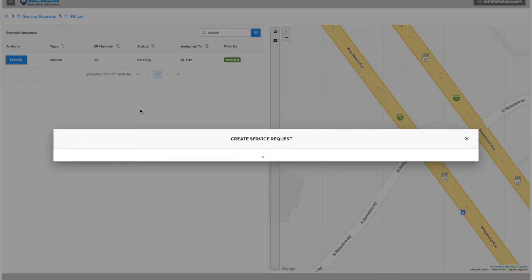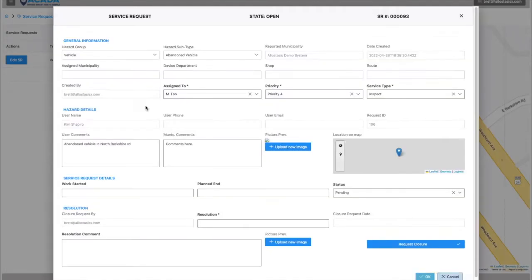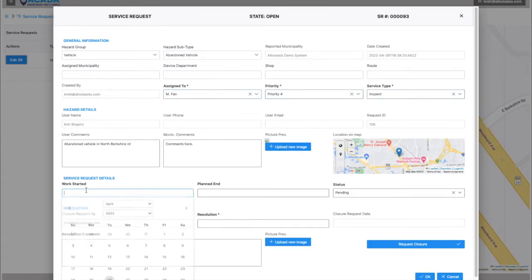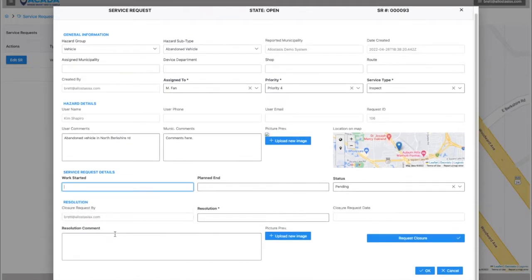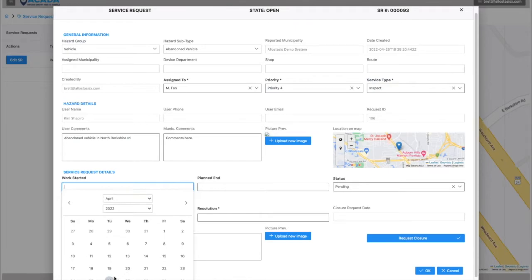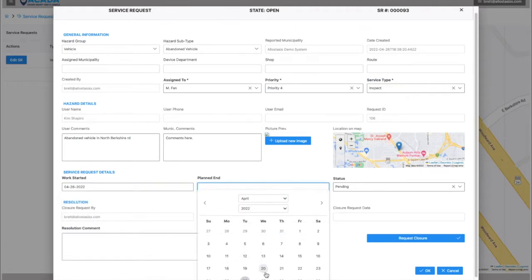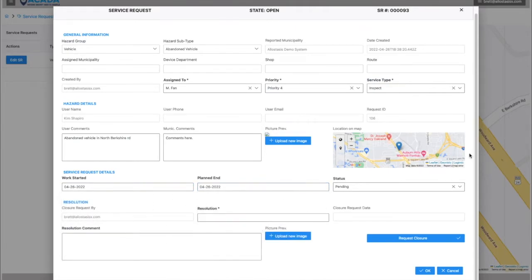So now I'm coming back in as the person that's been assigned, MFan. And once this opens, I'm going to review the information that's up here. I'm going to review the comments, look at the pictures. I'm going to assign a date when I think we're going to get this started, which is, let's say, the 26th of April. We were going to finish it today.